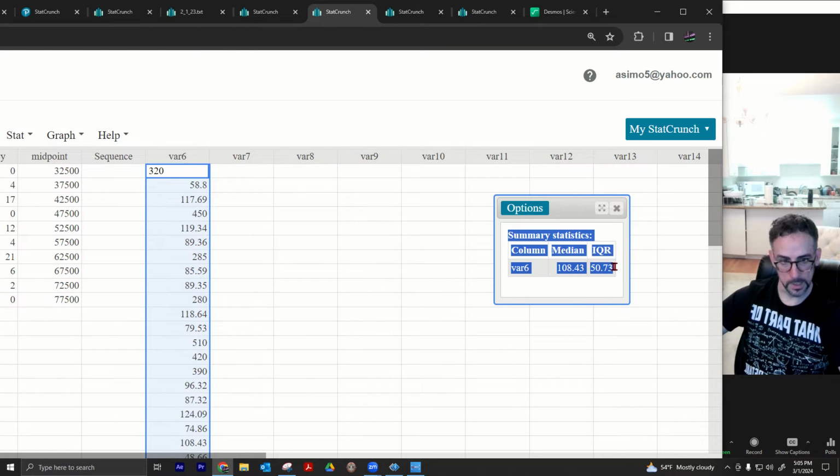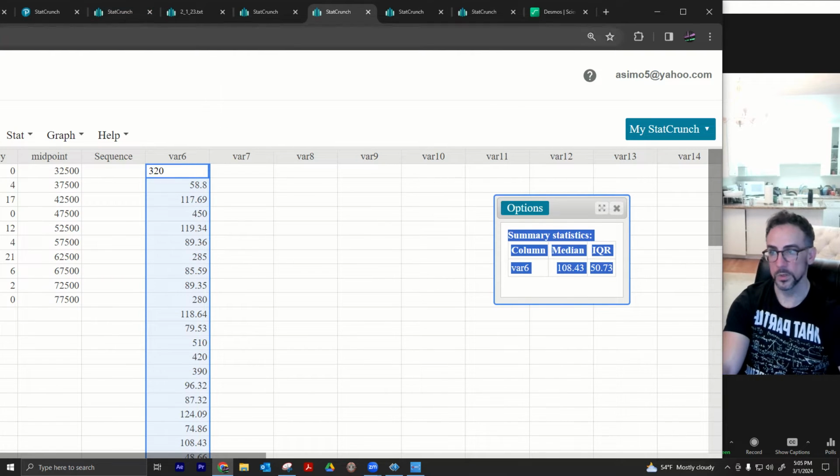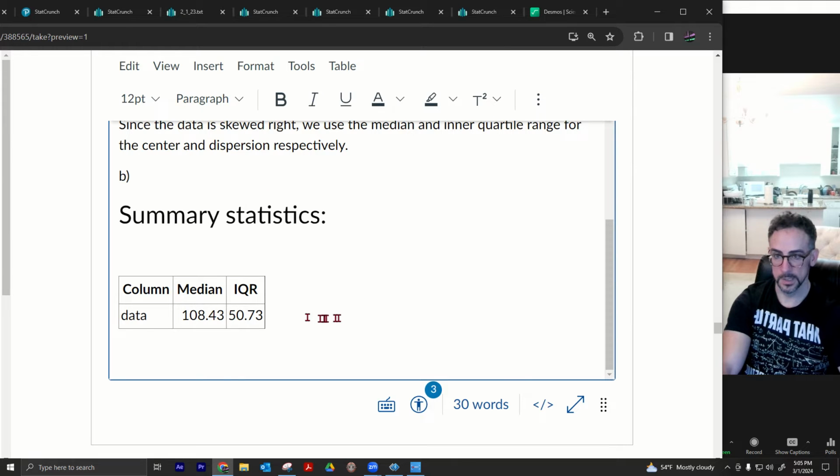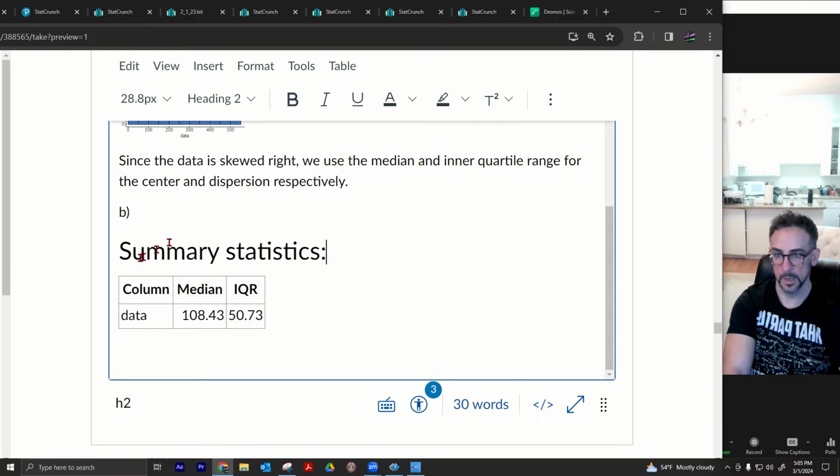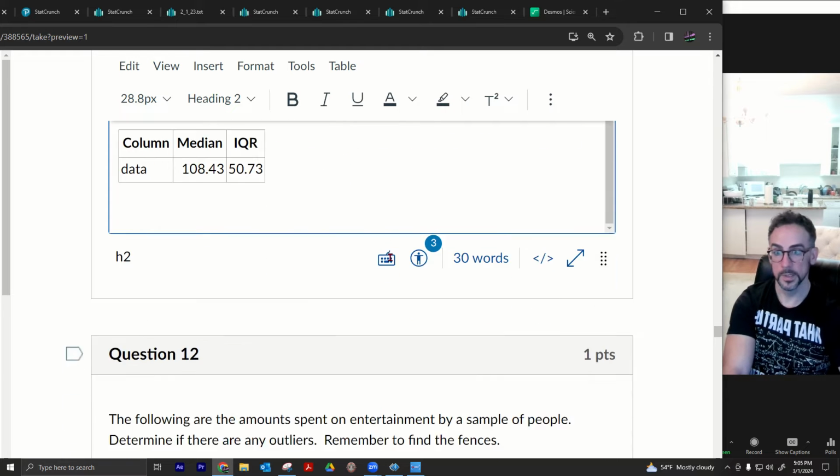Remember, this looks like a table, so press Control C, then go to Control V, go back to the test and paste it in like that. If you want, get rid of this space, backspace, like that. And there you go. That's how you do that one.